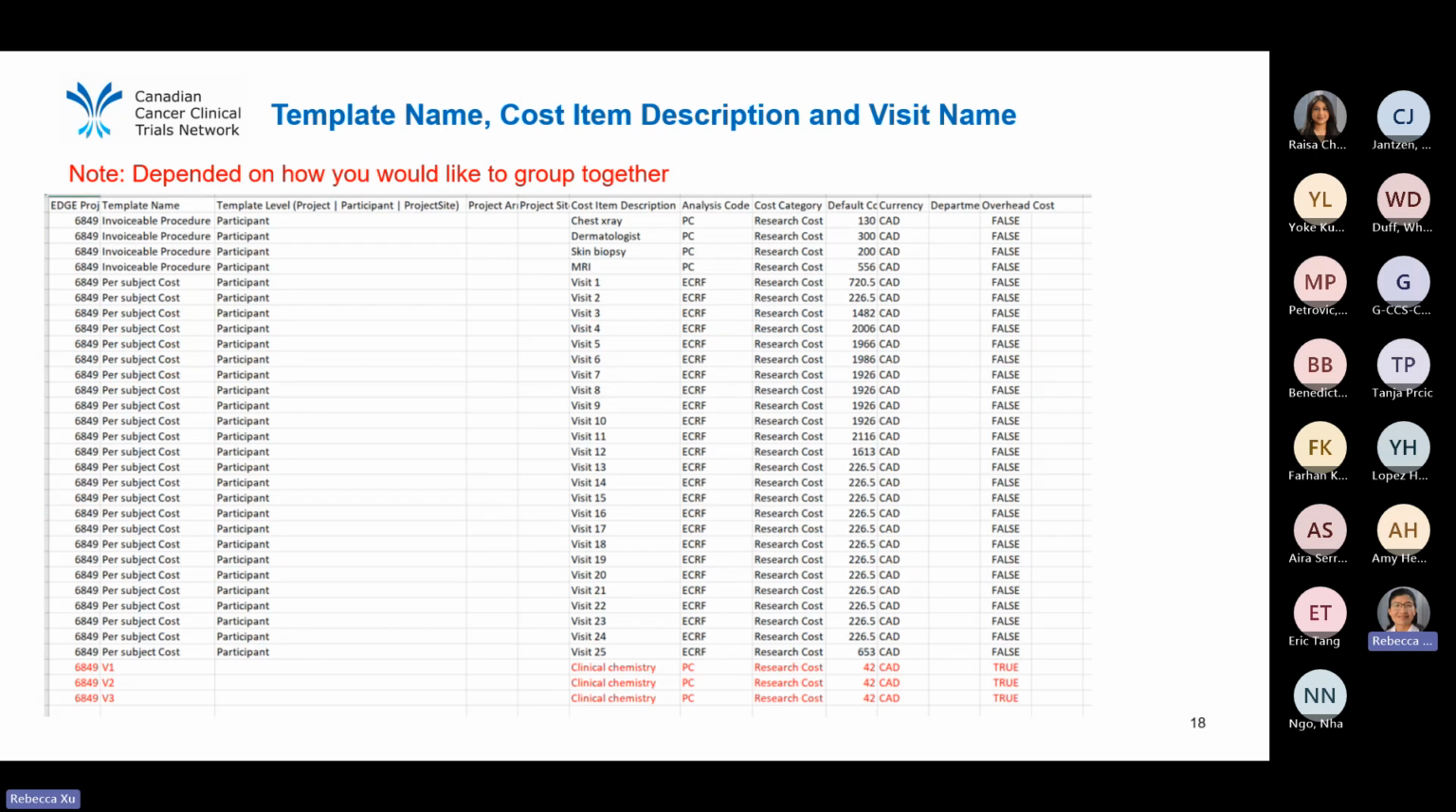So in the exercise file, you will see the Excel file that I already put some information in for you, to practice the importing. So in this file, for the invoiceable procedure, all the ones related to the participant, you can have invoiceable procedures related to chest rate, skin biopsy, MRI, for example. Then the temporary name will be invoiceable procedure. And for those visits, if it's just the high level visits, so visit 1 to visit 5, then you can put the per subject cost, and then you have 25 visits here.